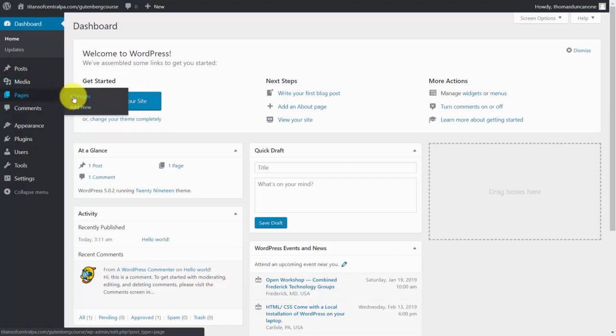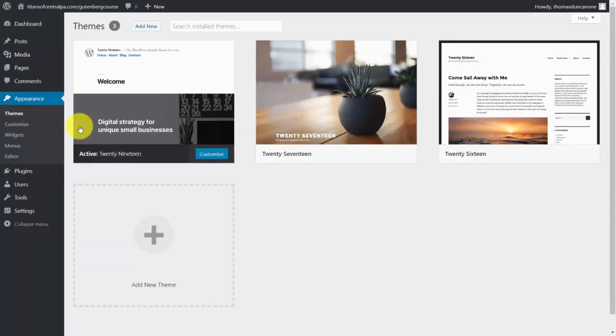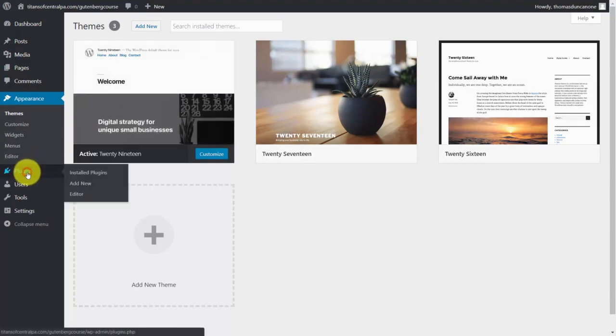Now, the pages interface is very similar to the post interface. In order to add content to either posts or pages, you can use widgets, and those widgets will be on all of your pages site-wide. And in order to control the look of your website, you'll use the theme interface. In order to control the functionality, you'll use the plugins interface.